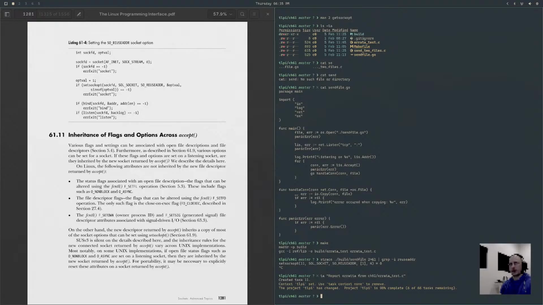Inheritance of flags and options across accept. Various flags and settings can be associated with open file descriptions and file descriptors. Furthermore, as described in section 61.9, various options can be set for a socket. If these flags and options are set on a listening socket, are they inherited by the new socket created by accept? We describe the details here. On Linux, the following attributes are not inherited by a new file descriptor returned by accept. The status flags associated with an open file description, the flags that can be altered using the fcntl F_SETFL operation.